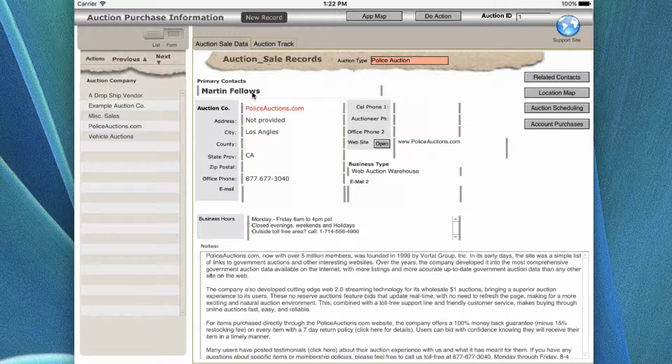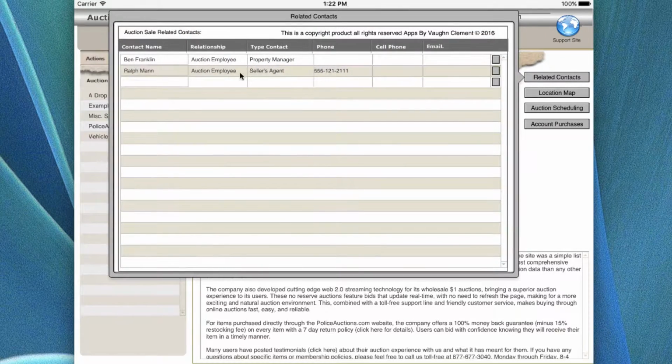But what happens if there are a number of people that you talk to over a period of time? Well, that's what the Related Contacts button does here. If I pop this up, you'll see what we call related contacts. It's a contact name and the relationship, in this case what this guy does. He's an auction employee, and the type of contact is property manager, and this guy's a sales agent. We'd have their telephone number, their cell number, and their email.